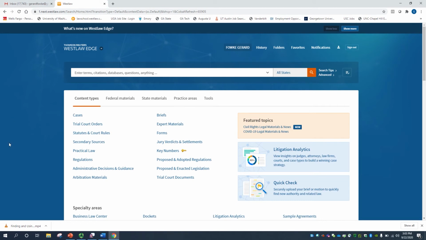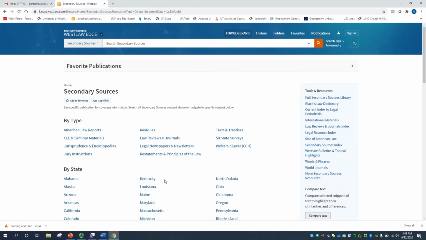So the first thing we're going to do is navigate to the ALR database within Westlaw. In order to do that, we're just going to click on secondary sources. And wow, American Law Reports is the very first source that we see under by type. We'll click on that.